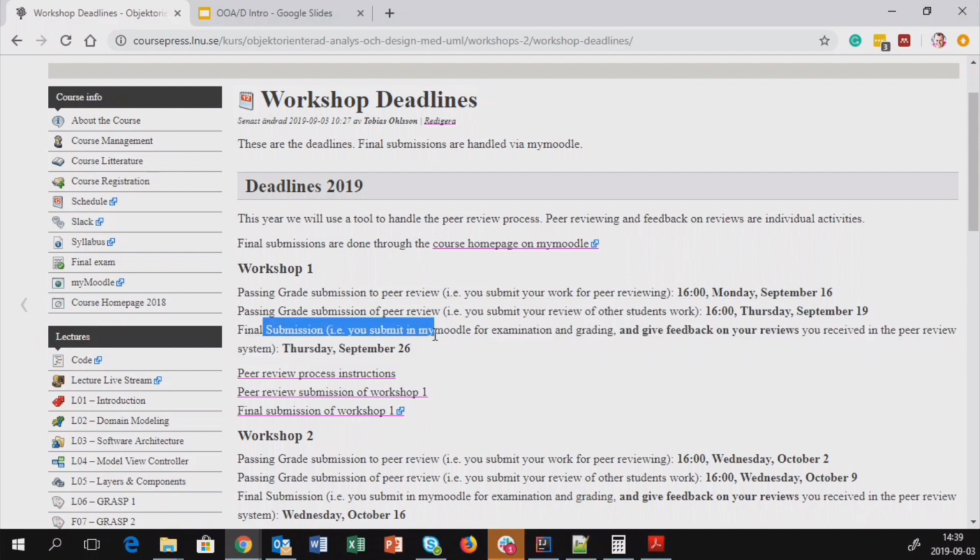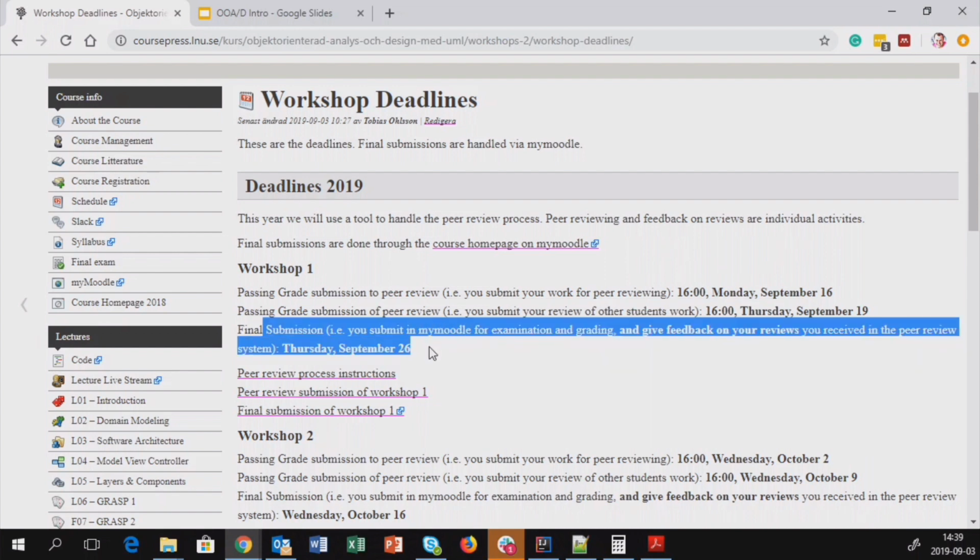And finally, you submit your final solution in My Moodle on Thursday, September 26. So you have some time to react to the feedback, improve your work even more. Maybe you didn't finish everything for the passing grade for the peer review stuff. Maybe you need to do something more also.